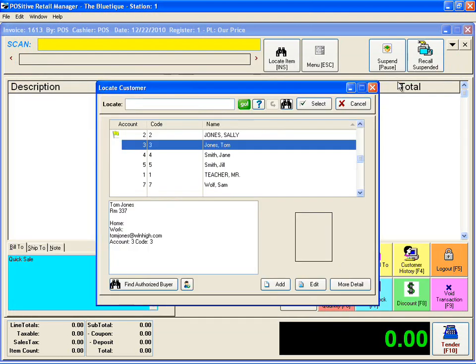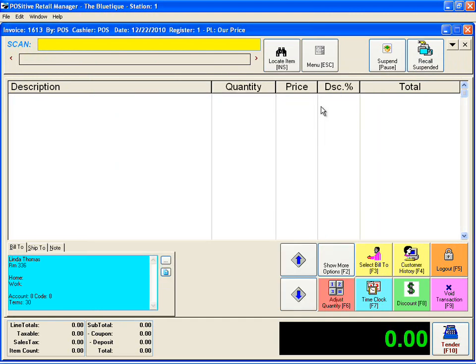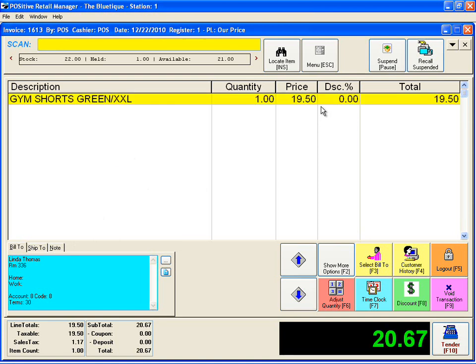In the sales mode, to continue with adding a name to a sales invoice, highlight a customer from your list and click the Select button. Once a customer has been selected, their name and info will appear on the sales screen in the blue box area on the lower left of the screen. Ring the items up for the sale.